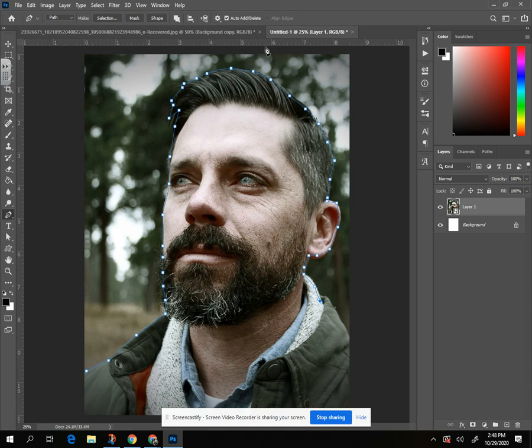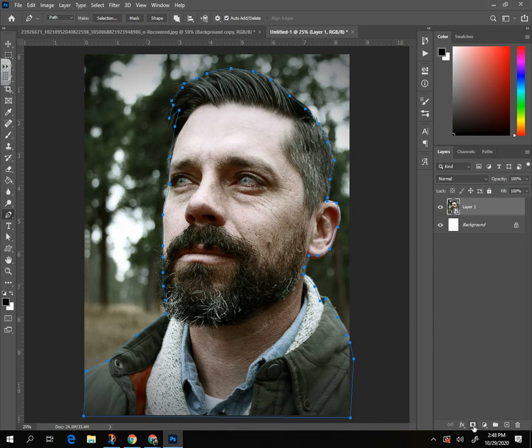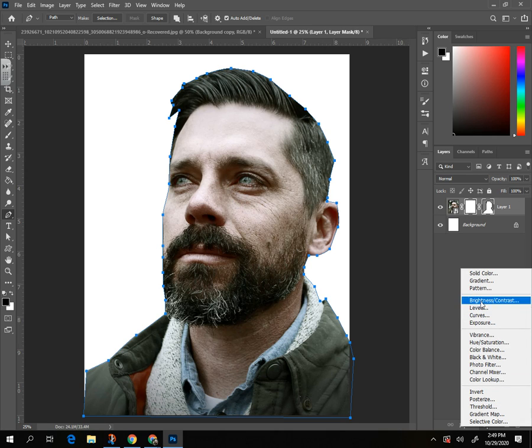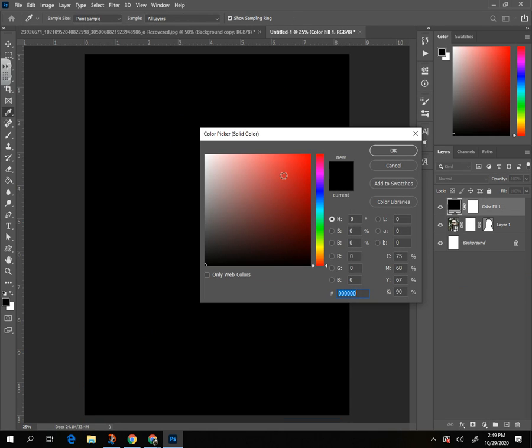Second step, I've already got a start on it. I'm going to make a vector mask. So I'm going to continue, I'm going to finish this here and make a vector mask. So I went all the way around, and I'm going to click the mask option twice, which cut out the background for me. And then I'm going to add a gray solid color background.